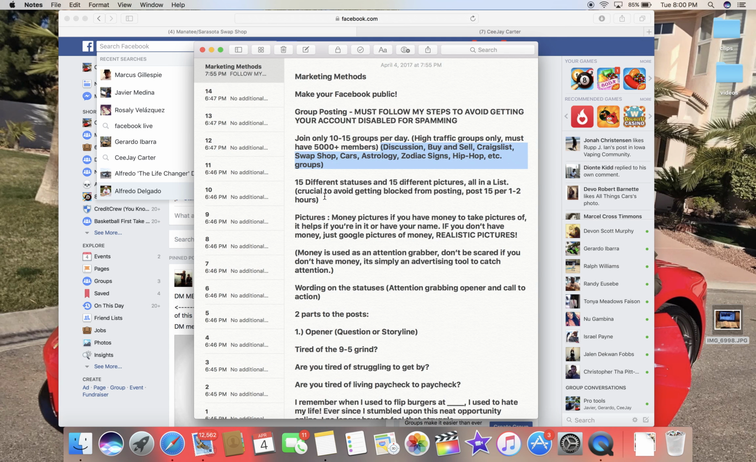And anyways, now here's probably the most time-consuming part. You want to get 15 different statuses and 15 different pictures and put them all in a list. Hence why you see 1 through 14 here. The top one was going to be 15, but yeah. On my other computer I actually have a list, but since this is my new computer, I don't have it on here. But yeah, you basically want to just pull up your notes or just make a bunch of WordPad files or one big WordPad file and just put all your scripts in there.